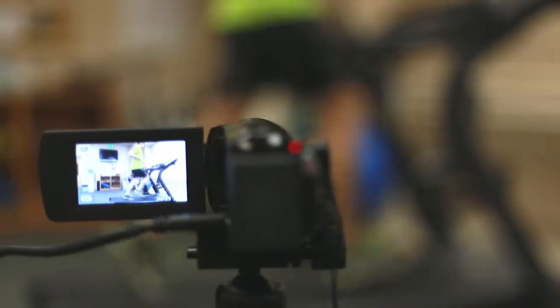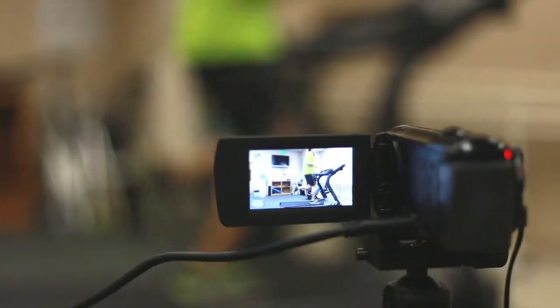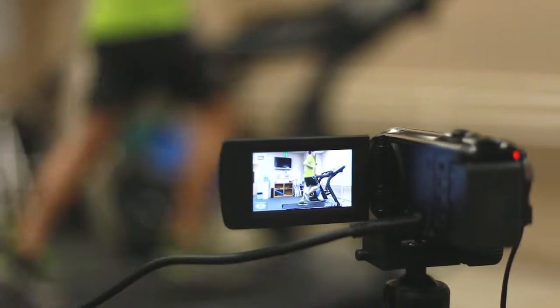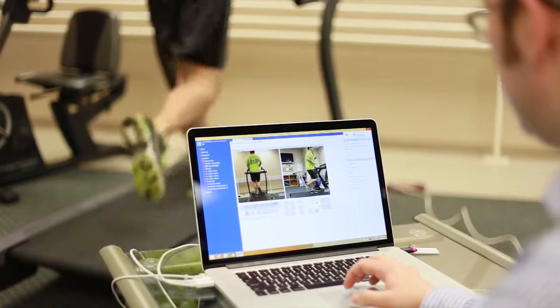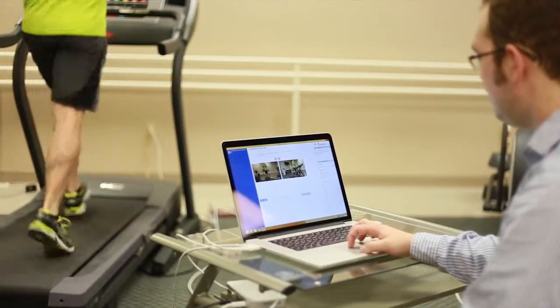To help analyze running technique, we use motion capture equipment consisting of two cameras, capture cards, a MacBook Pro, and software to get footage of the client running from behind and the side. Once we have enough video, the client can warm down and we can review the footage together.